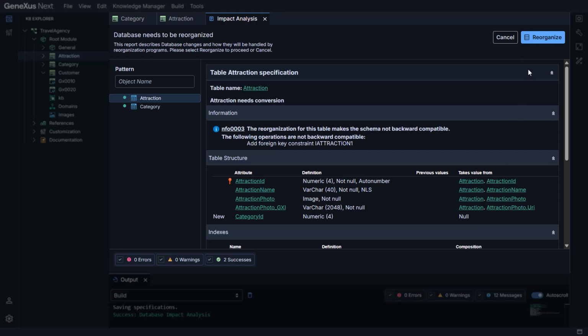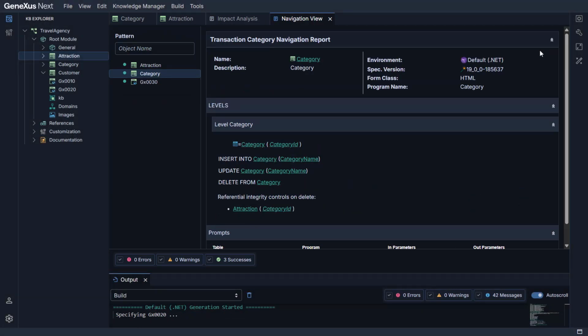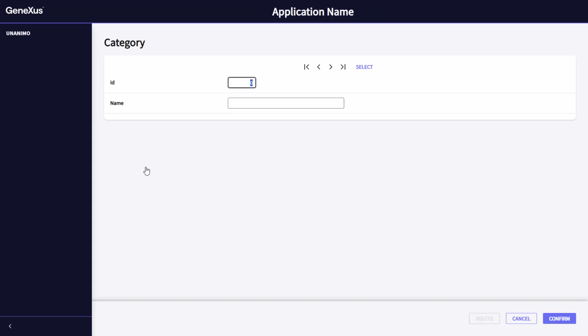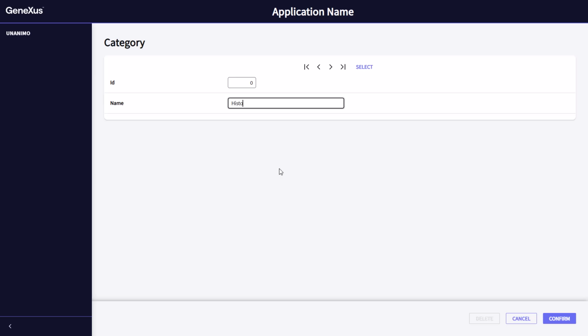Let's press the Reorganize button to accept what GeneXus proposes and continue with the execution. Let's insert some categories. Since the category id attribute was defined based on the id domain, and that domain has the autonumber property set to true, we don't have to enter a value for the identifier. It will be automatically numbered. We will call it museum. And we add now this other one, historical site.